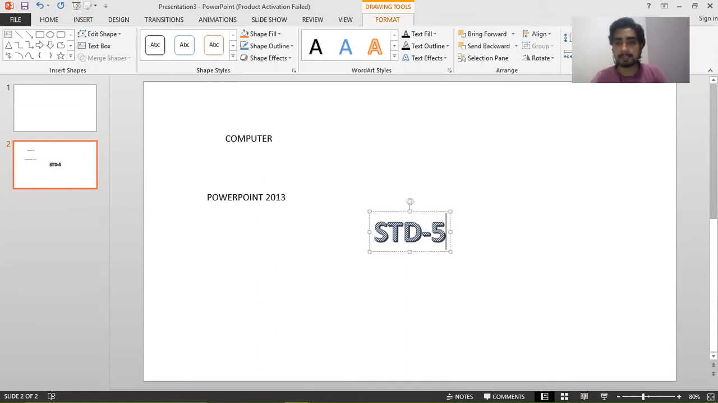Now you can see that the text I have inserted inside the word art is already designed, already formatted. So we do not need to do any more editing, because in this word art the designing or the formatting of the word is already done. So here we don't need to do more formatting. So this is how we insert the word art.